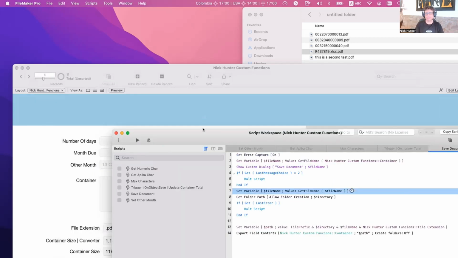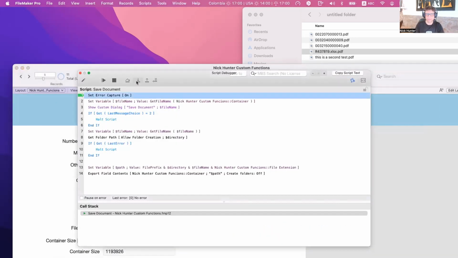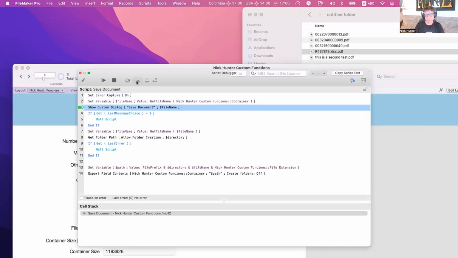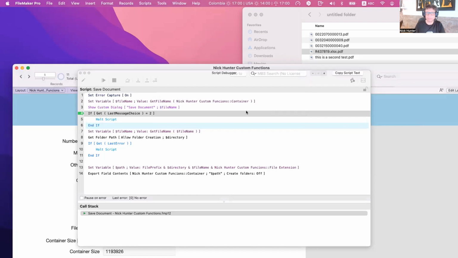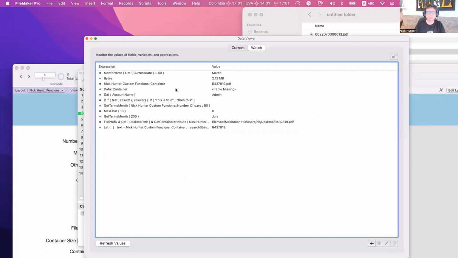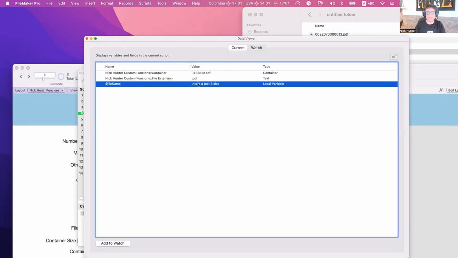So look at this. Great demo, by the way. Showing the dialog, I make the mistake. I don't know, I'm dumb. This is a test 3 dot xlsx, for example. I put my extension. Okay. I save it. So now file name is this.